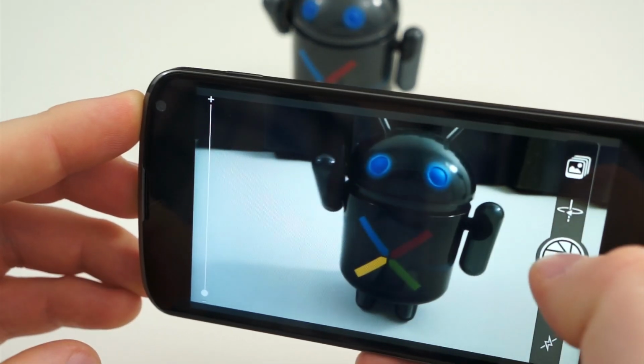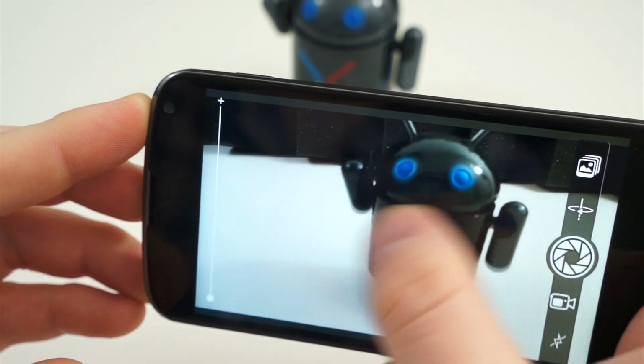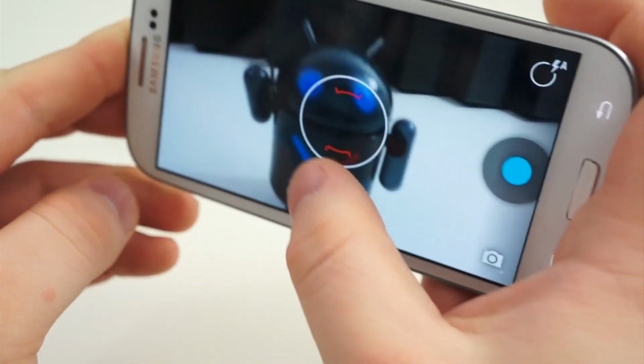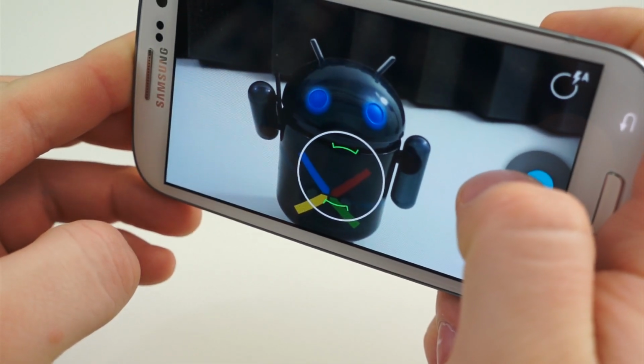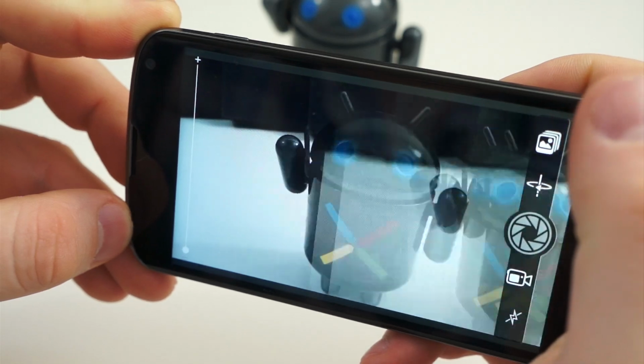Even the camera application on Ubuntu, though it lacks some features, looks very similar to the new Jelly Bean camera. There are some notable differences, but the way that the camera application acts when you take a picture and the animations and everything, it's very, very similar to the Jelly Bean experience.